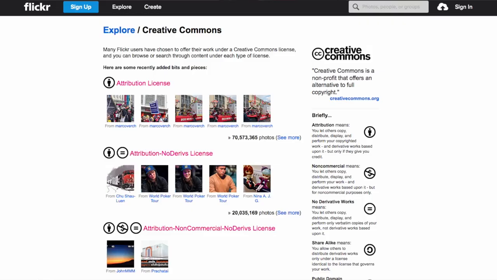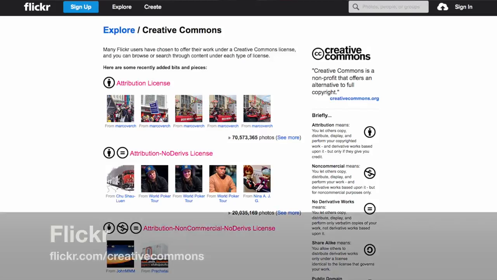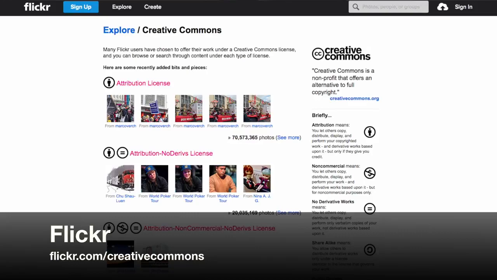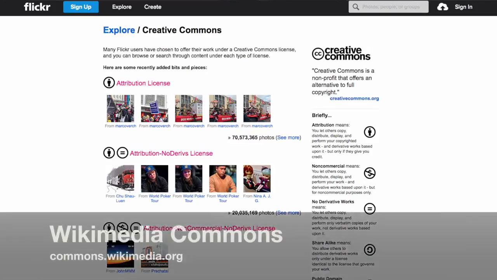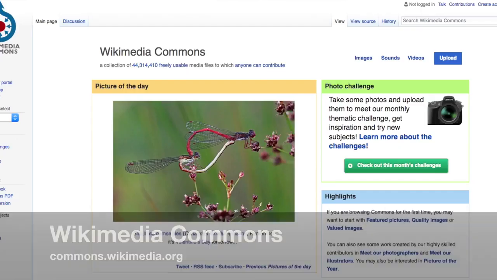And of course, if you were looking for images to use in your teaching, you don't really need to steal copyrighted images from a Google image search. Instead, draw on the millions of Creative Commons licensed images in Flickr or even the Wikimedia Commons.